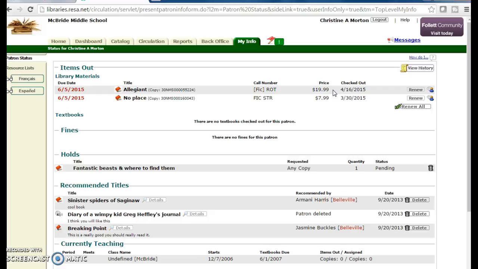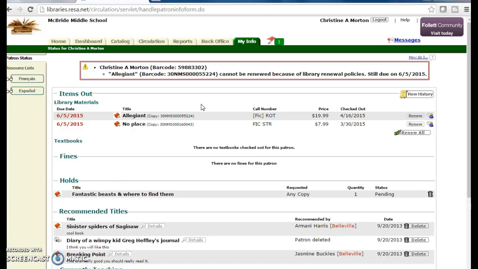A lot of people see that price and think that they have to pay that in overdue fines. Not true. This is just the price if you need to replace the book because you've lost it. I have the option here to renew, but look what happens when I click this one. Allegiant is a very popular title, and there are people in our library who have it on hold. So when I tried to renew that book by clicking the renew button, it tells me that it can't be renewed, and that's because other people are waiting for it. So I need to return that book as soon as possible.